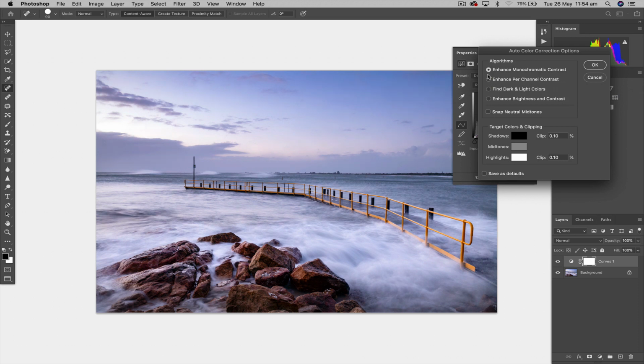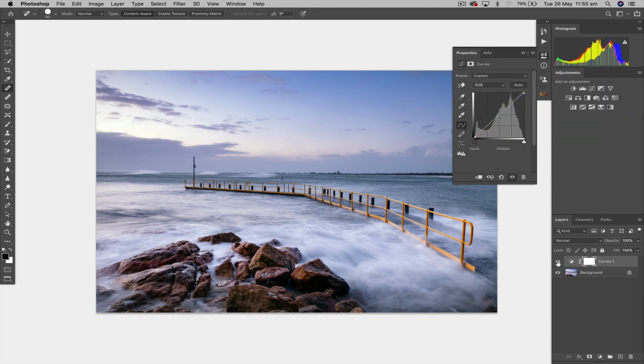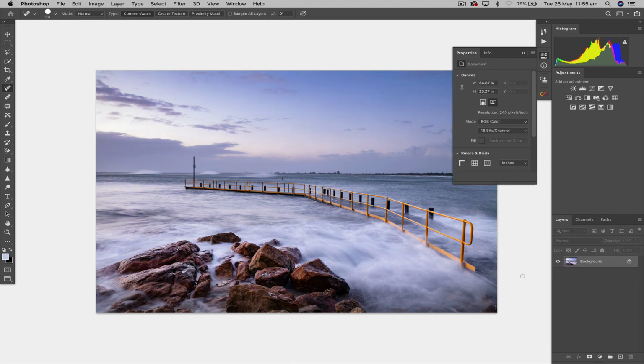Also, I can click on snap neutral midtones, and that looks too muddy, I don't like that one. Okay, no, not so good. So far, this one here, yes, that one there was the best. It just takes a bit of that purpleness out. If I click OK and click on the eye, you can see before and after. So that looks better, but I've got another way of doing it, which I've just learnt, which is kind of cool.